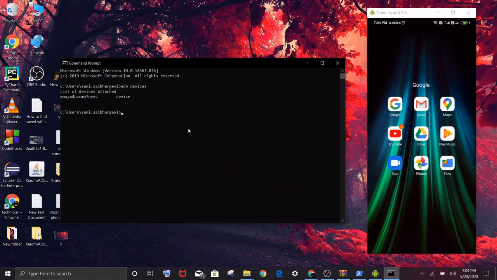Let's now see how to delete it. First, give adb space shell and hit enter. Now it enters to the device name. My device name is shown here, and then type pm space, pm means package manager, and uninstall space dash k. It is a term to keep the cached data of it.